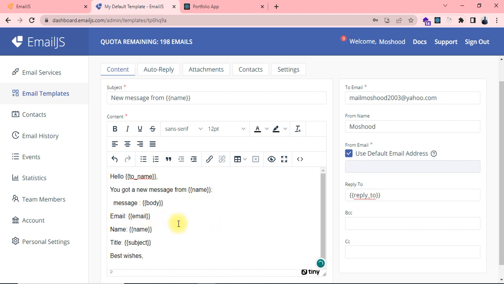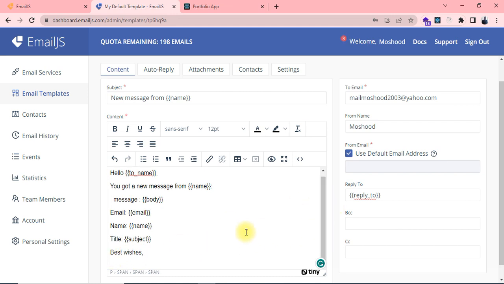Okay, then I have in my form, I'm going to have what is called body. I'm also going to have email. I'm going to have the name, the subject of the email. I'm going to have that, and then it's going to say best wishes. Okay, so those are the things that I'm going to have.